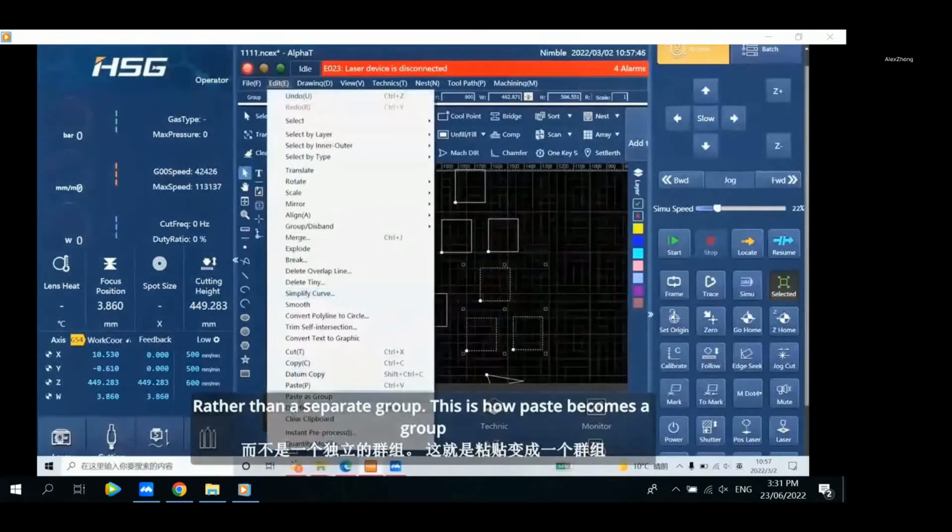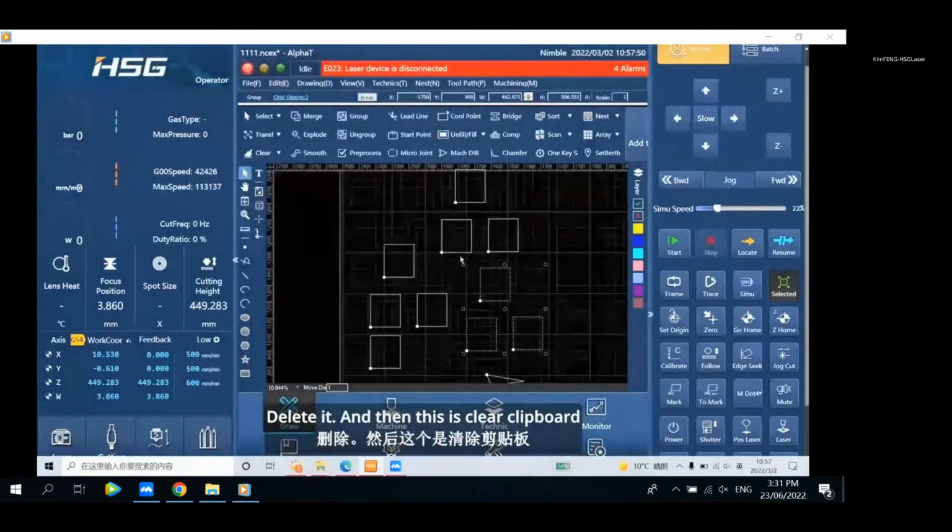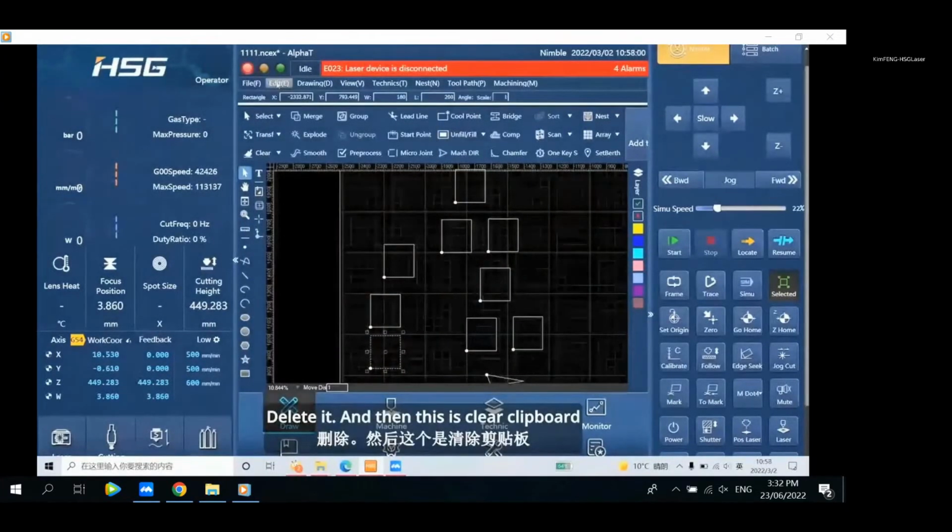To paste it as a group, or simple paste will be pasting them as 3 individual parts.